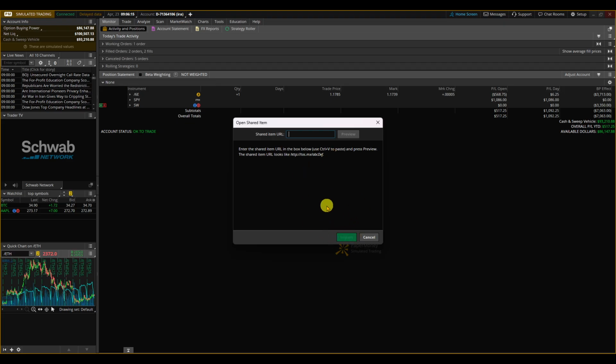That's it. Your shared workspace is now imported and ready to use. Explore the panels, test the studies, and make small adjustments to fit your workflow.